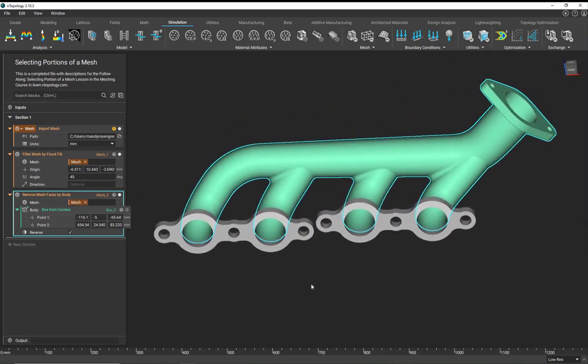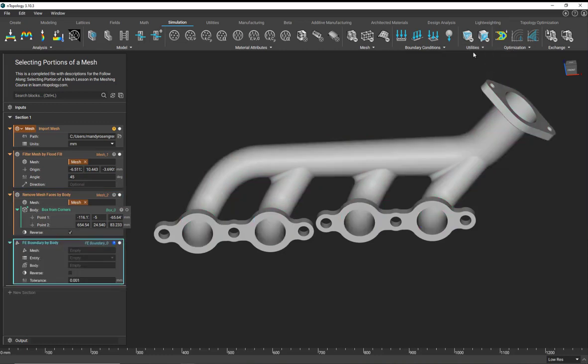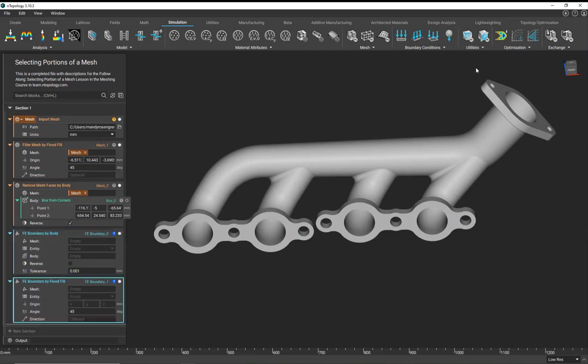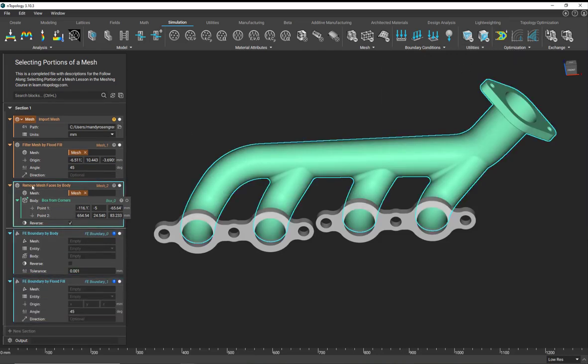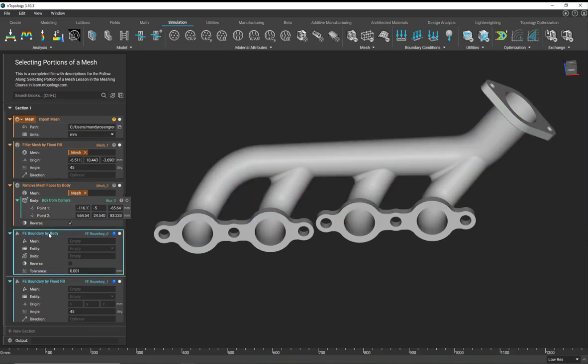So those are two examples for selecting the mesh, and the same principles apply if you're using that FE boundary by body block and that FE boundary by flood fill. So wherever the mesh and the body overlap, that is what's selected for that remove mesh faces by body and the FE boundary by body. And the FE boundary by flood fill, same process as that filter mesh by flood fill.